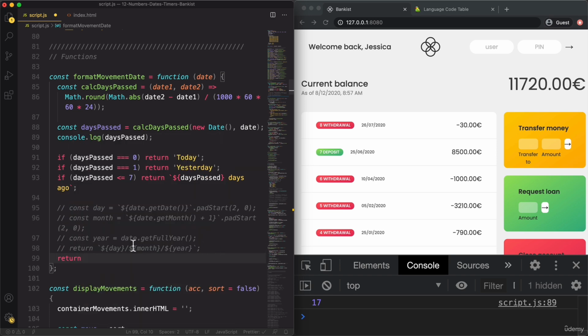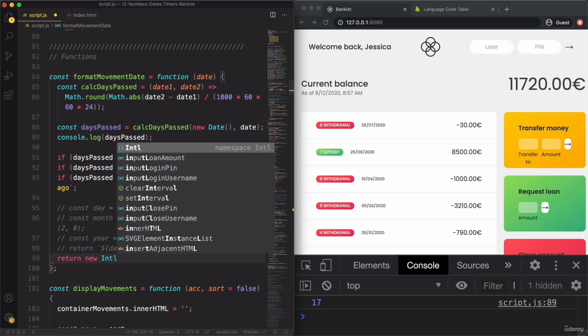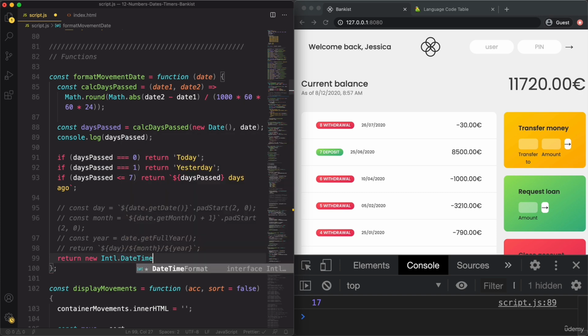So instead of returning all of this here like we did before, we will simply return new and then again the Intl namespace DateTimeFormat, and then here we need the locale, and so let's actually pass that into the function. All right, so this function right now only receives a date, but we also now need a locale. So let's add that here as a second parameter.